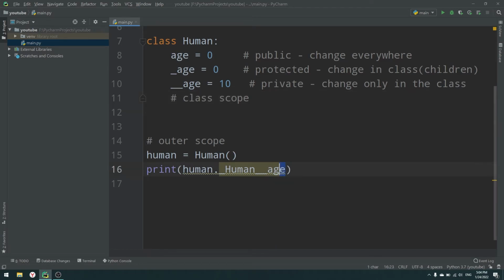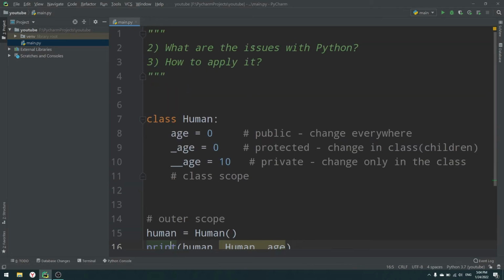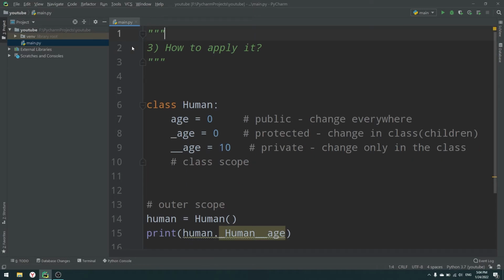Private and protected variables should not be accessed from the outer scopes, and never do that. Just never read the values, never set the values, never do anything. And that is the issue with Python. But there is one problem.